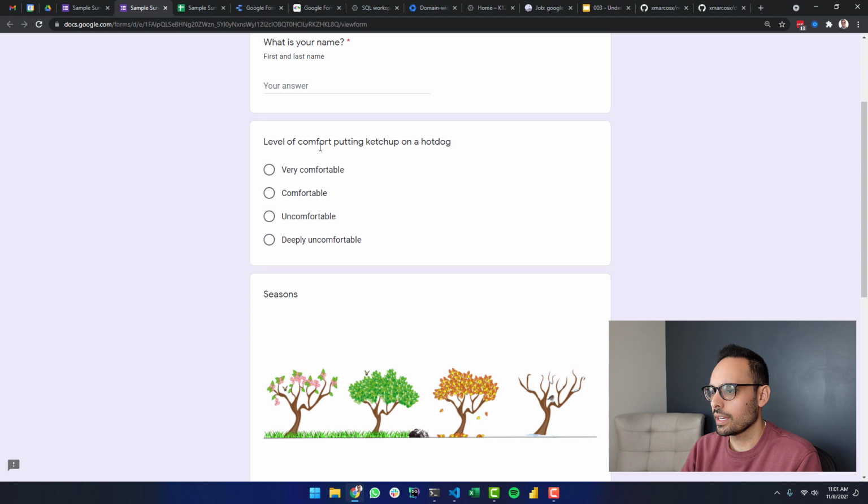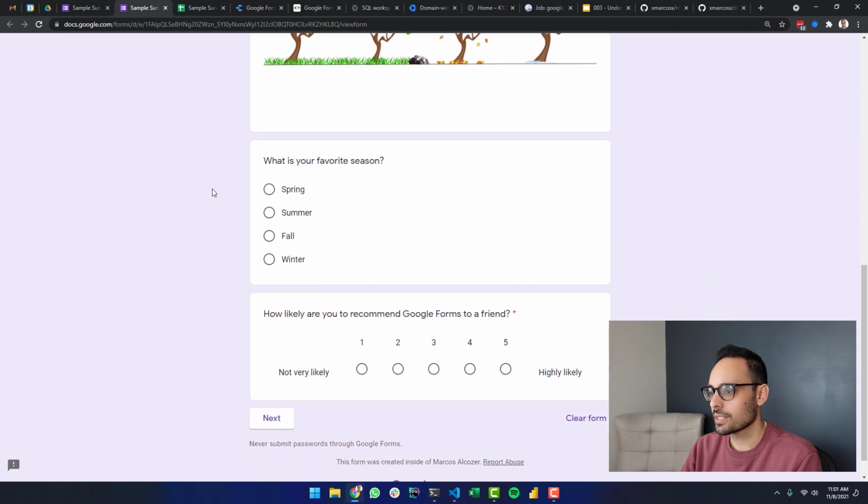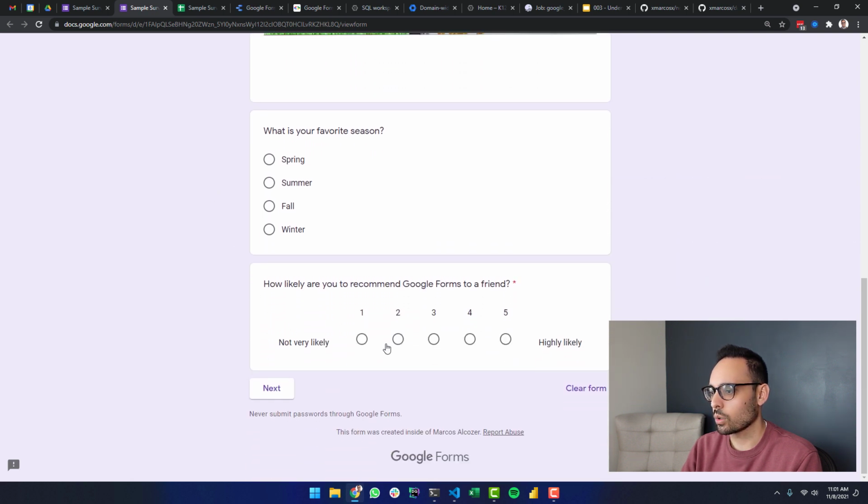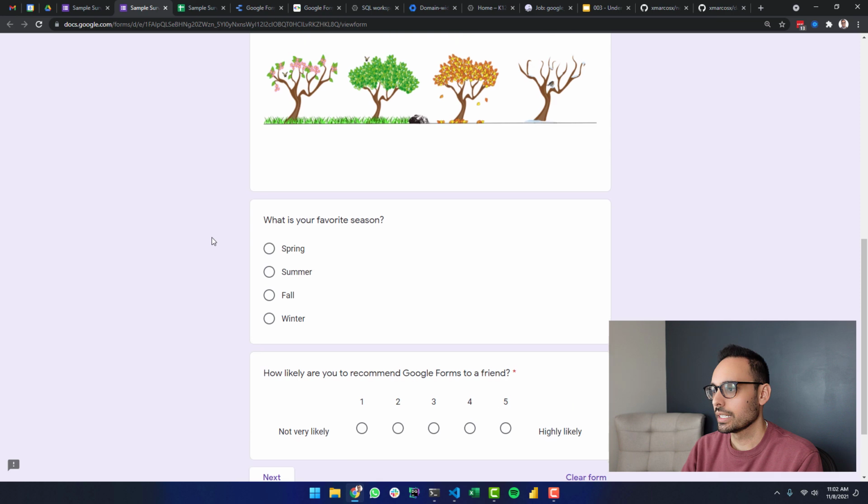And then we have a radio button choice select question here of level of comfort putting ketchup on a hot dog. So if you're around Chicago, like I am, you may be pretty uncomfortable with ketchup on a hot dog. Other places in the country, you may be getting more comfortable. And so we've got that question here. We have your favorite season, and then we have a nice scale question of how likely are you to recommend Google Forms to a friend. And then we have another page of questions here.